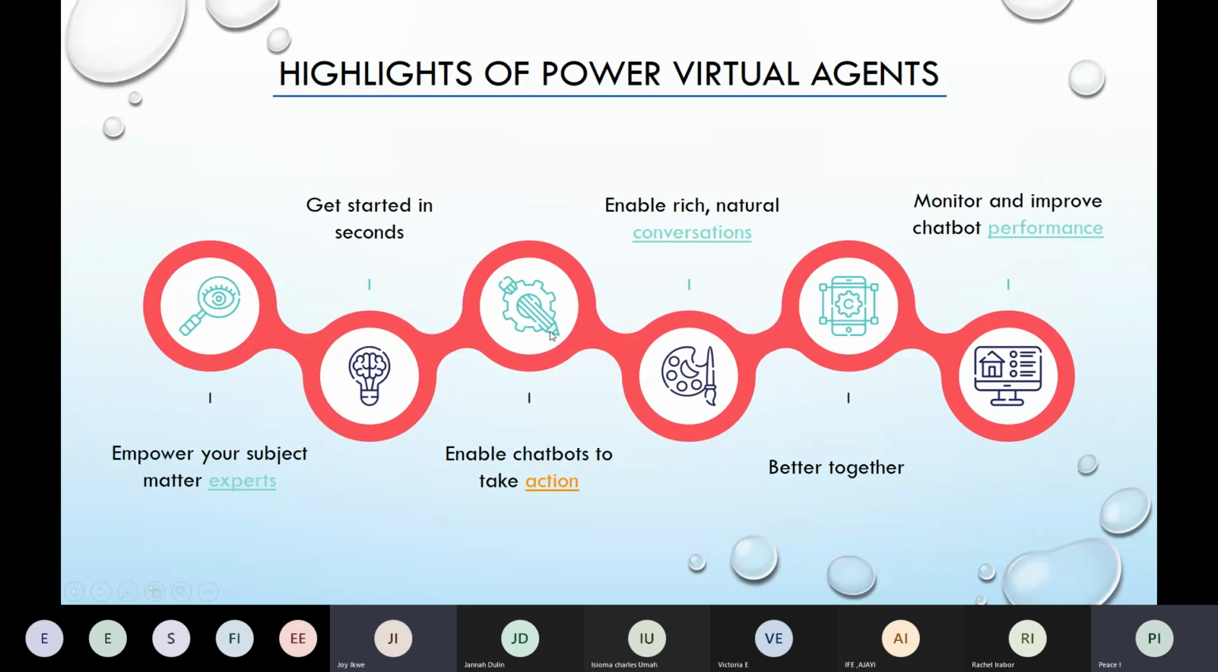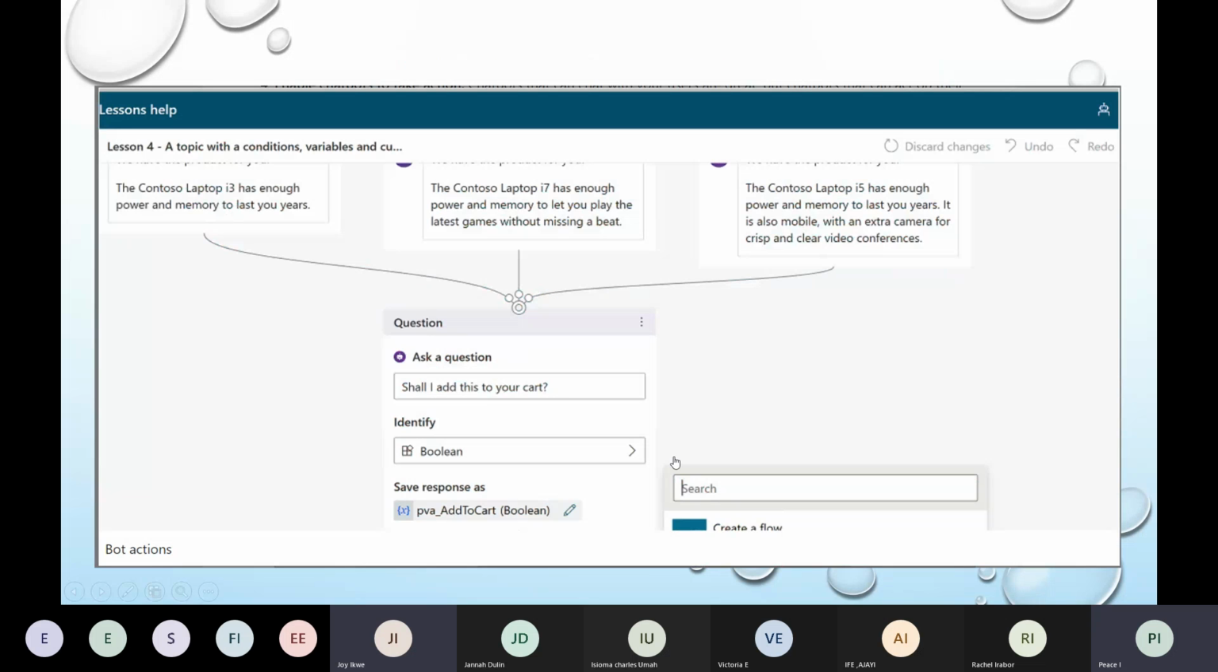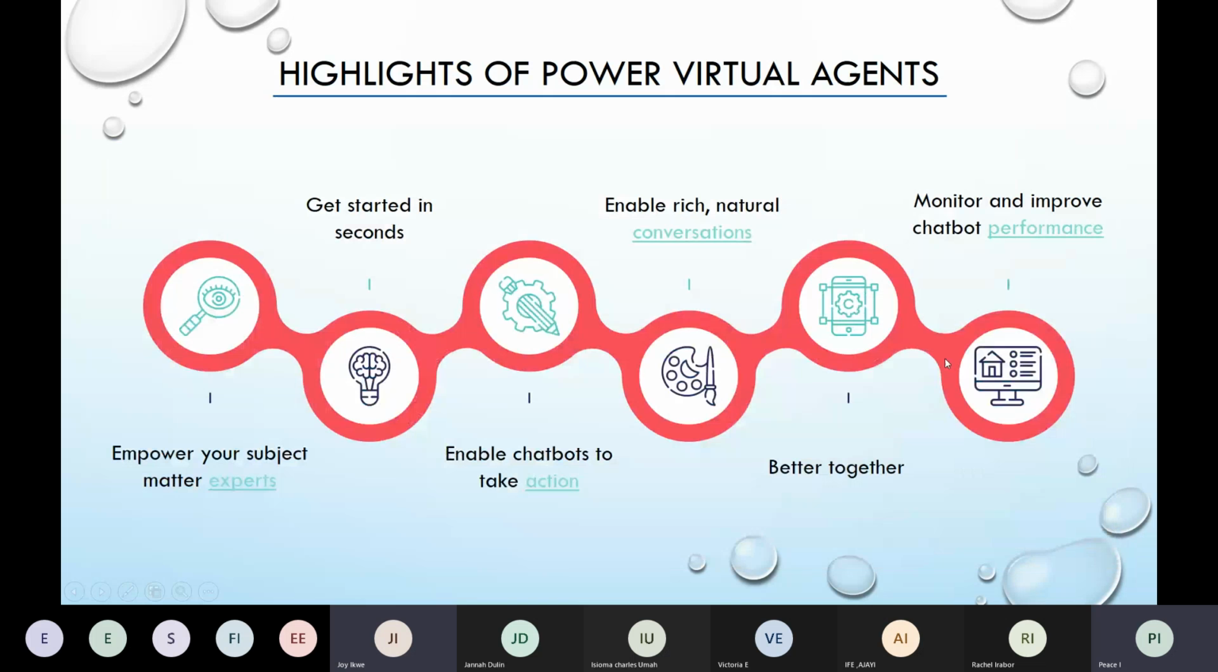It also enables the chatbot to take action, by integrating it with Power Automate. You can add Power Automate to your chatbot so that, imagine a user logs in, and once the user logs in, it automatically triggers a Power Automate flow that gets more details about this user and passes them back to your chatbot. This is also possible using Power Virtual Agents.